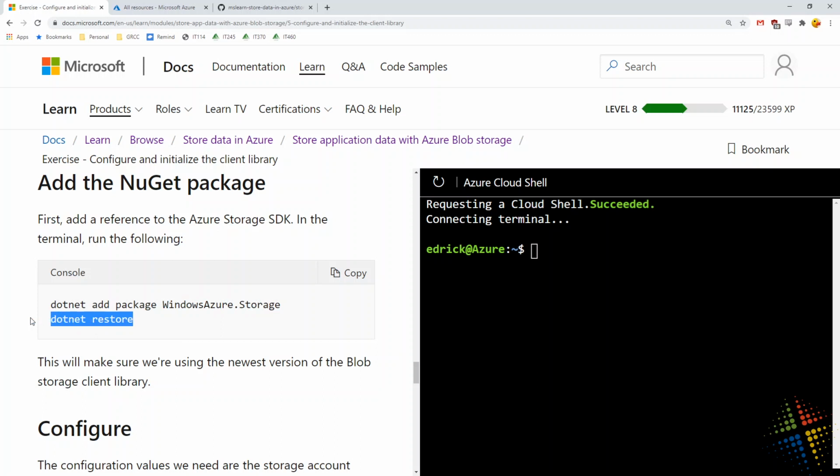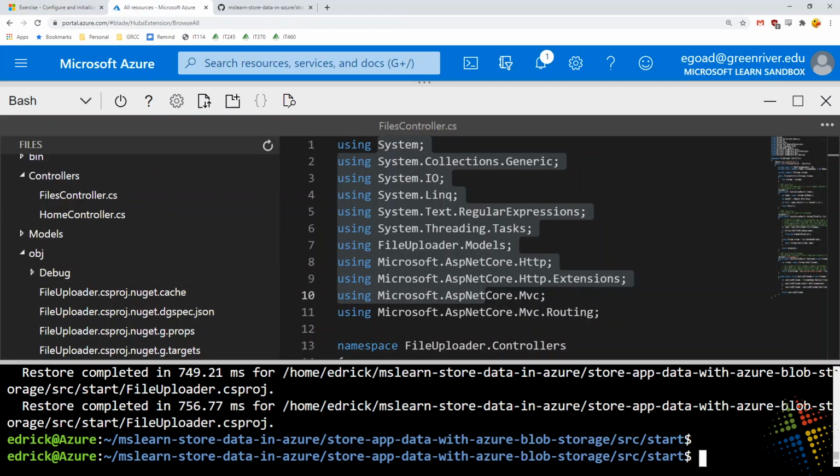We then run dotNet restore, which will restore the application, kind of resettle everything so that it can then see the brand new Windows Azure storage feature. Depending on your environment, that can take several minutes. Mine just happened to work pretty nicely, pretty quickly. Awesome.